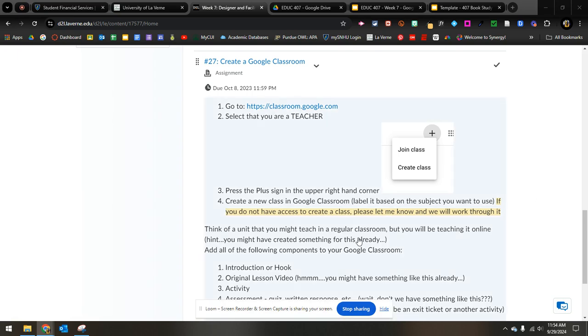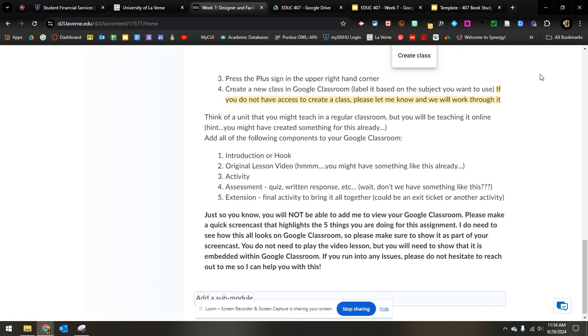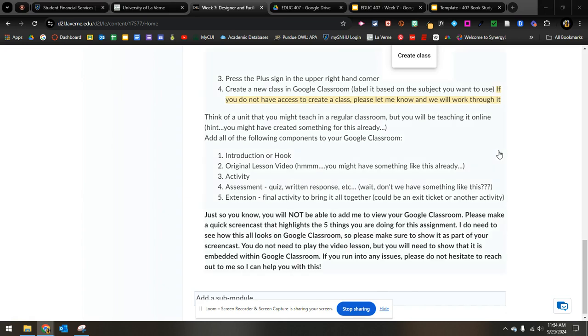Think of a unit that you might teach in a regular classroom. But again, we did that at the very beginning, so don't try to recreate the wheel. Again, we're at the last couple weeks. I just want you to start putting it all together. I don't know why we're over there. Let me make sure. Okay, maybe there's something wrong with my video. Hopefully you're seeing this right here, this screen. But just make sure when you finish putting all that stuff in there, I can't be added to Google Classroom. It just doesn't work that way.